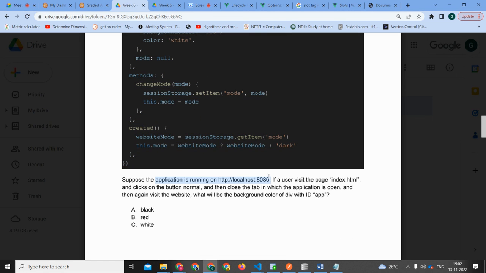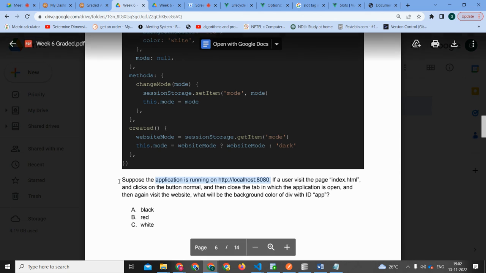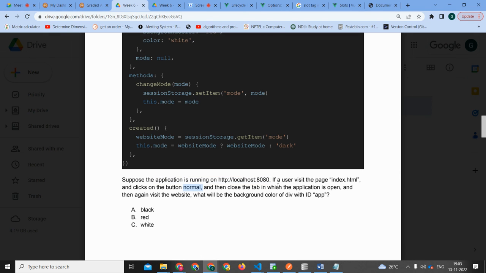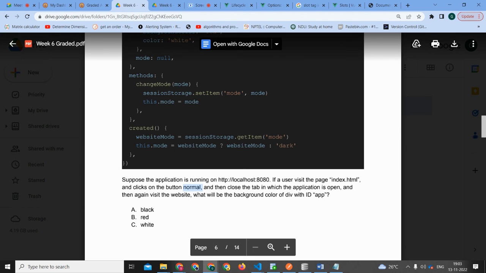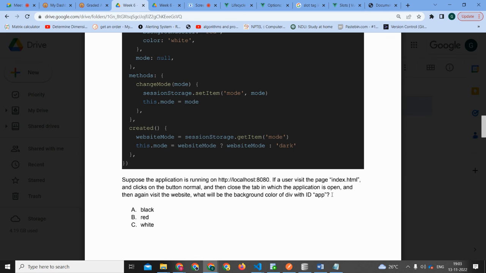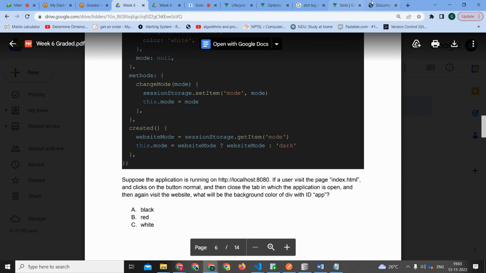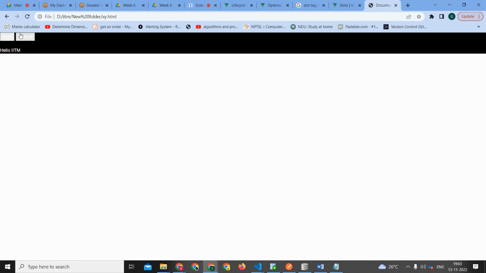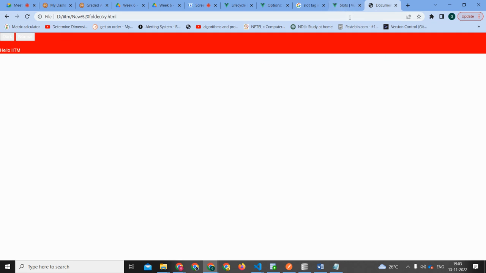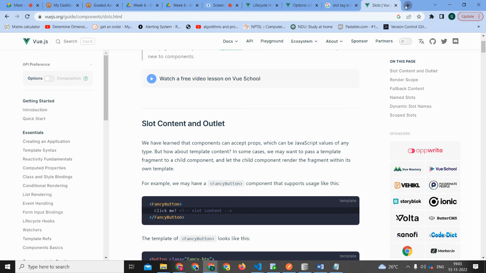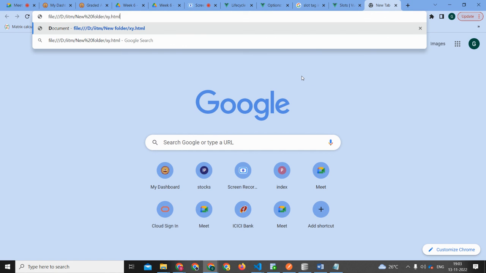So let's read the question. Suppose the application is running on localhost. If the user visits the page index.html and clicks on the button normal, and then closes the tab in the application and then visits the website, what will be the background? Initially it is dark. They are saying that now I'm going to make it normal. So I'm going to close this and reopen it. If I reopen it, what will be the output? What will be the color? Will it be dark or red? I think it will be dark only.